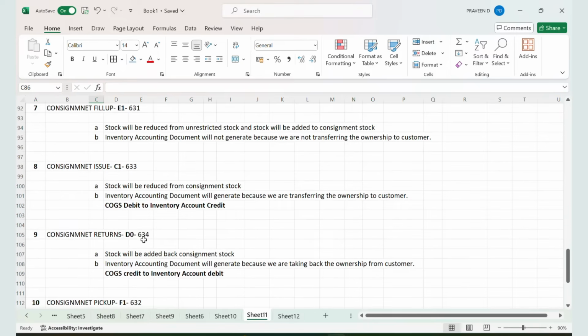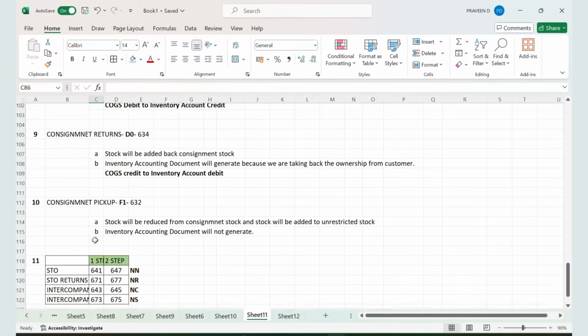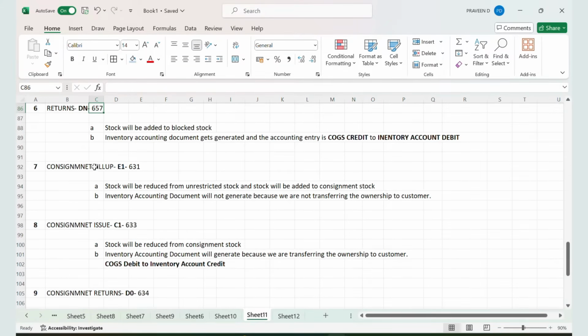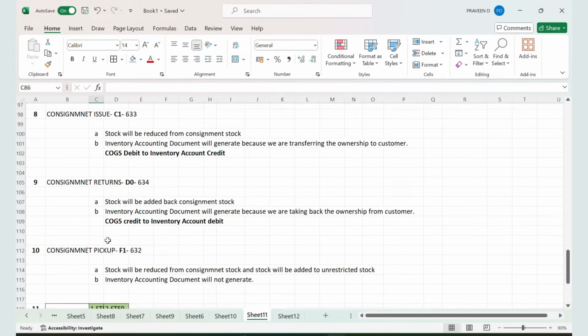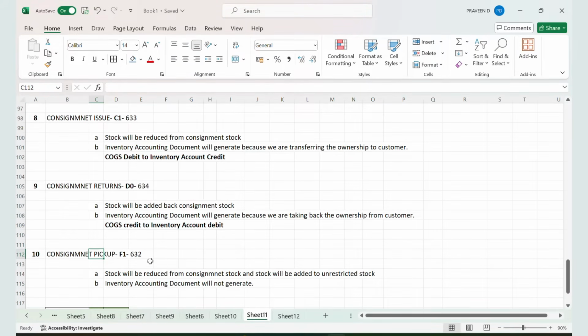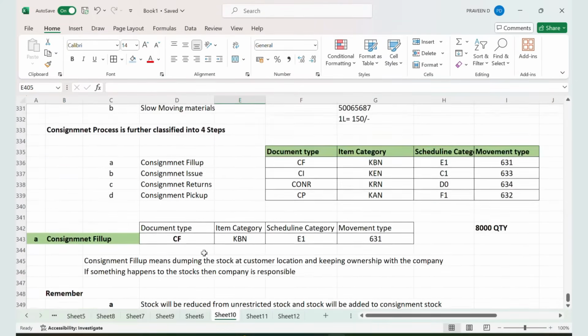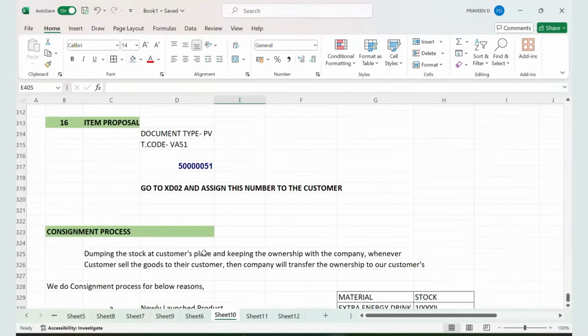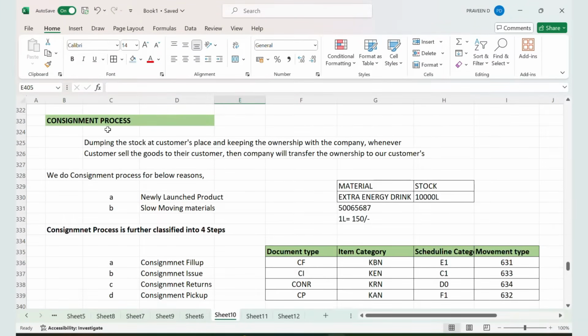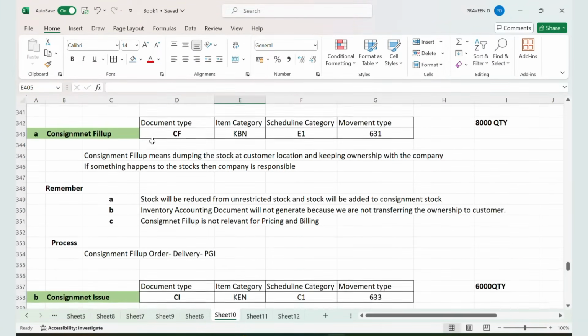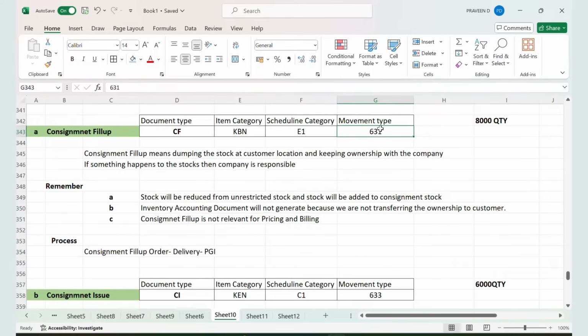And consignment fill-up, consignment issue, consignment returns, and consignment pickup. All these I have explained while explaining the business process of consignment. You can check the video on consignments. Here I have explained in detail the effect of movement types. I have explained this already, so please go through my recordings.